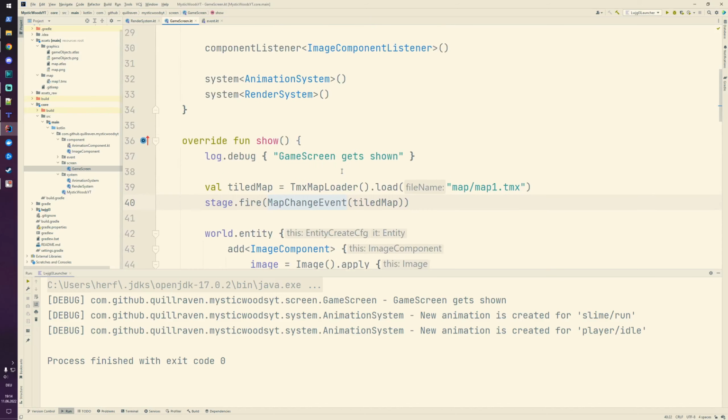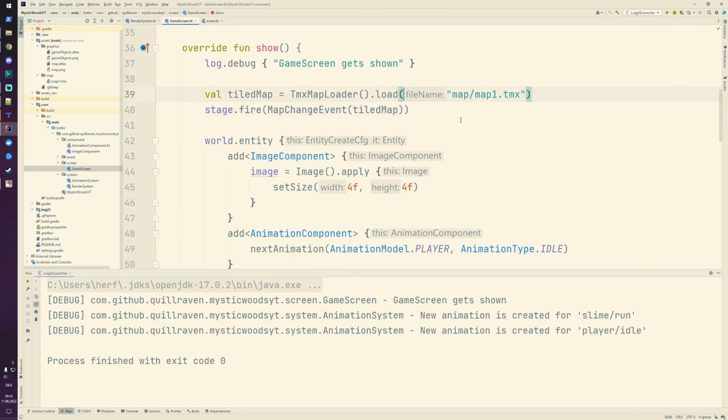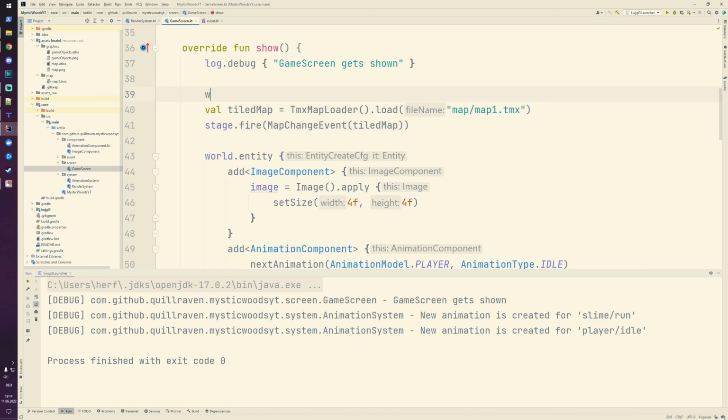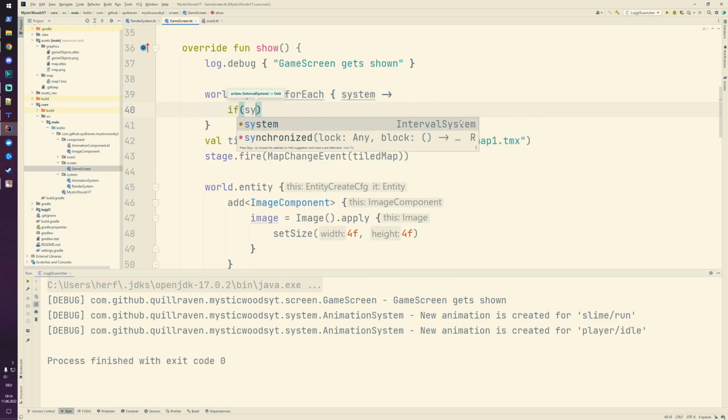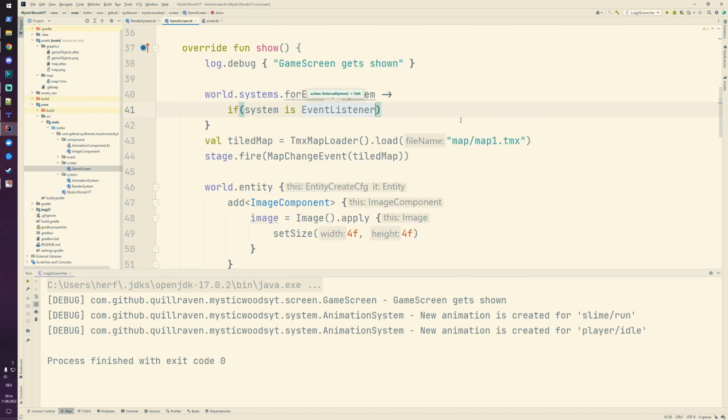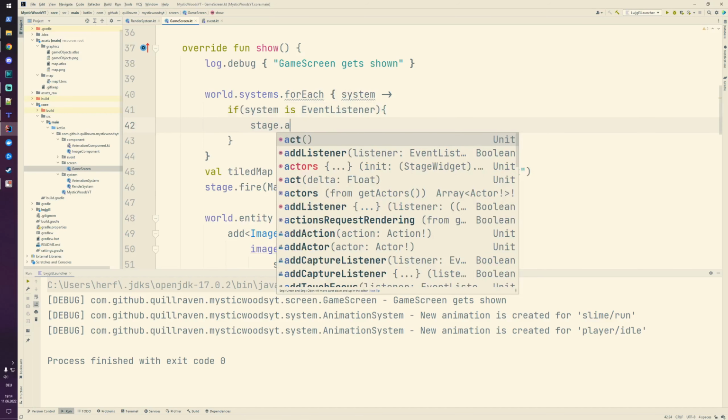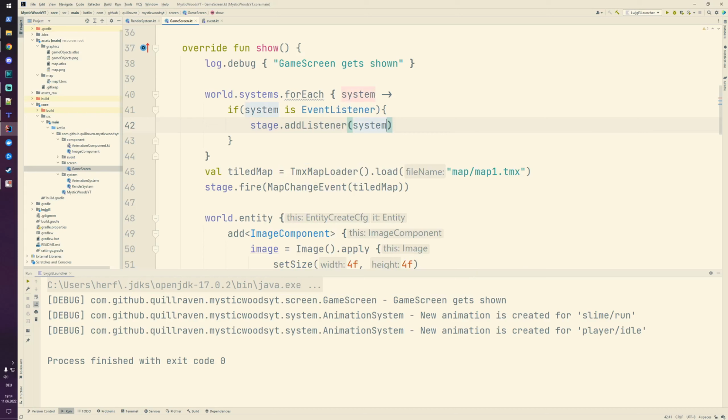And what we simply do, so in our show method, let's do that here because we need to do that first. From our world, we get all of our systems. And for all of these systems, we are going to add them to the stage as an event listener if they are event listeners. So for every system, if the system is an event listener, then we are going to add it to the stage as a listener. And that's it. So with that, we have a generic solution. So any system that will be an event listener will be added to the stage. And now all of that is working.